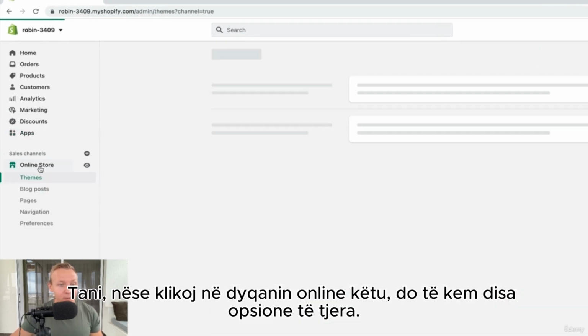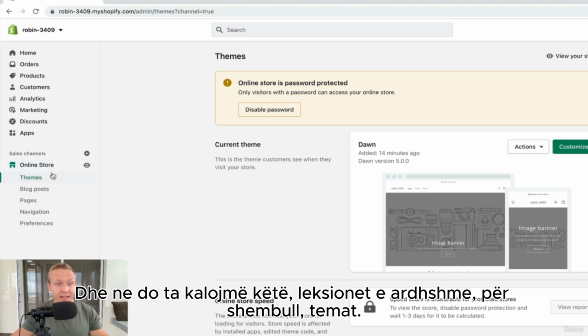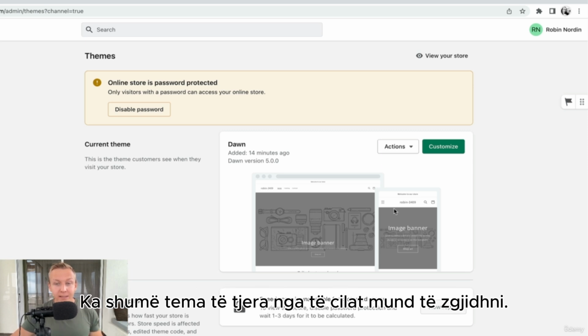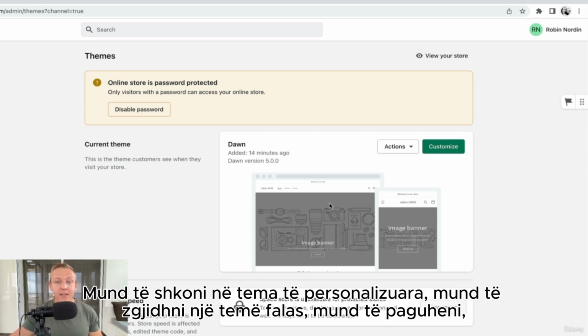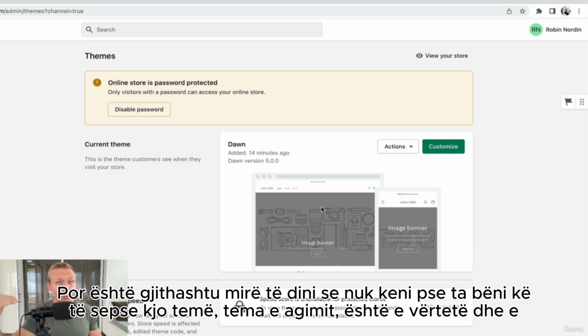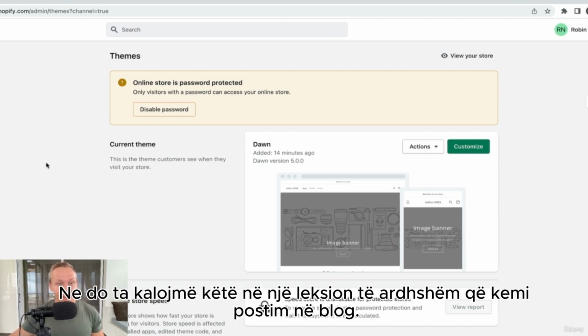Now, if I click on online store here, I'm gonna get a couple more options, and we're gonna go through the coming lectures. For example, themes. Now, what you were looking at is a specific theme for Shopify. There are multiple other themes you can choose from. You can go into customize, you can pick a free theme, you can pick paid themes, you can customize it as much as you want, but it's also good to know that you don't have to, because this theme, the Dawn theme, is tried and true, it just works. We're gonna go through that in an upcoming lecture.